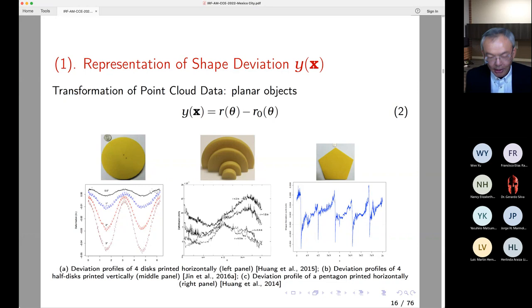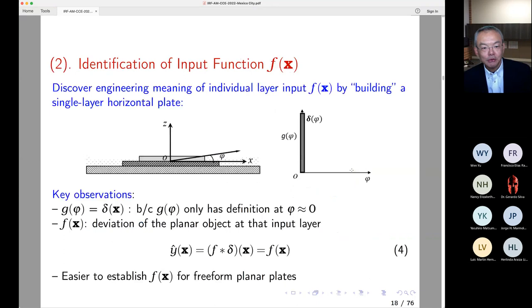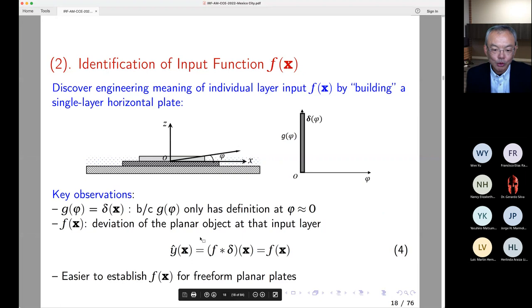That data structure makes it a lot easier for us in machine learning. Here, for example, are the deviation surfaces. Now, after we represent the data, the next thing is to figure out what the function f will be, because we have the convolution formulation. We already know the property of convolution: if the function g is the delta input, then the convolution gives just the function f itself.